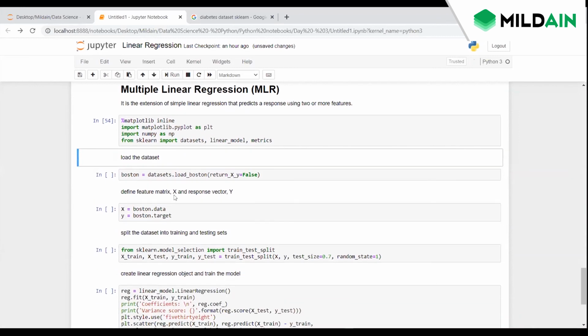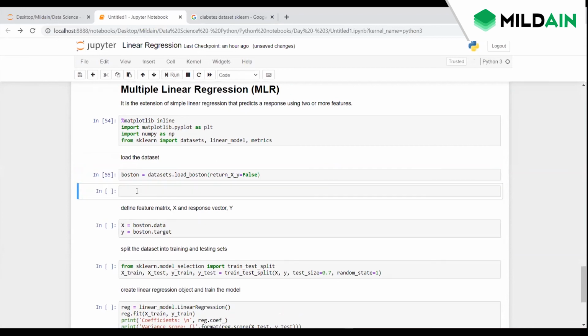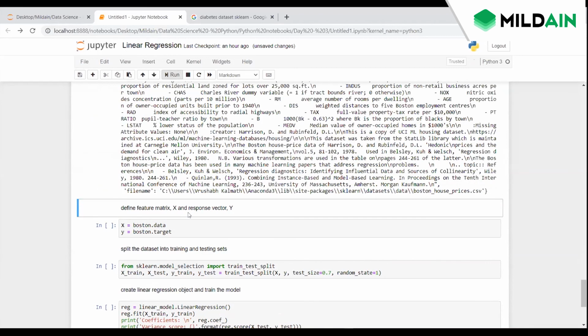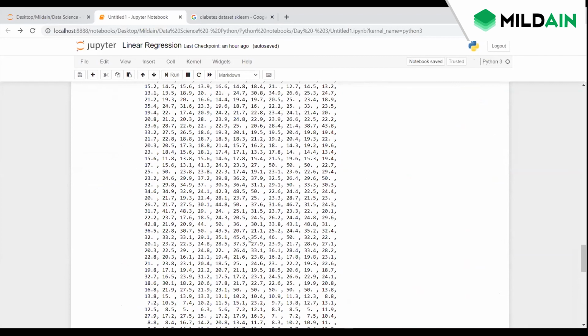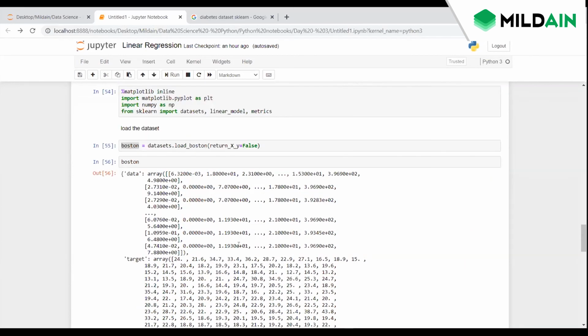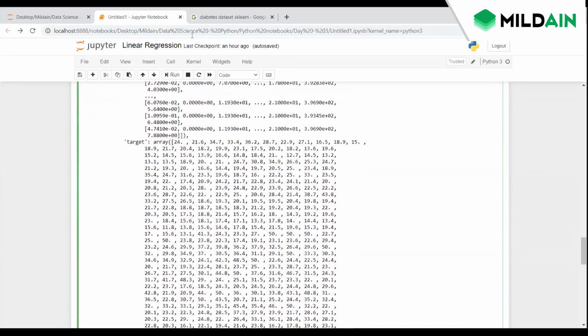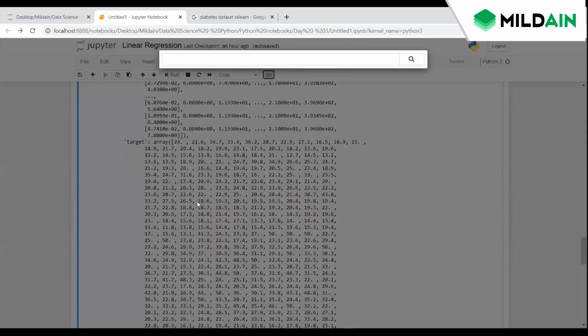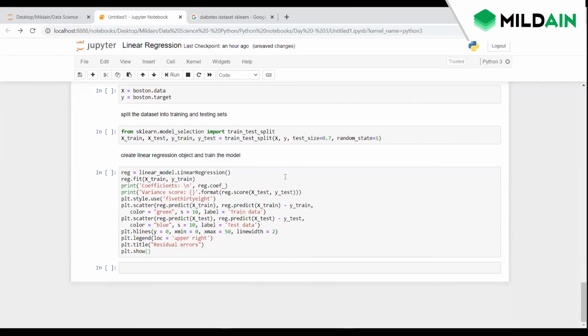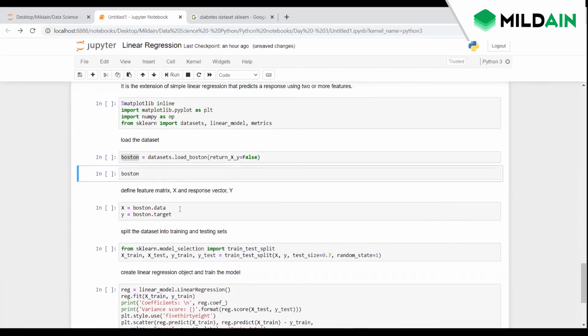Here I'm using a different data set, that is the Boston data set. Let me check how it looks. This is my data set. Something has been scattered here. This is the data set I have.